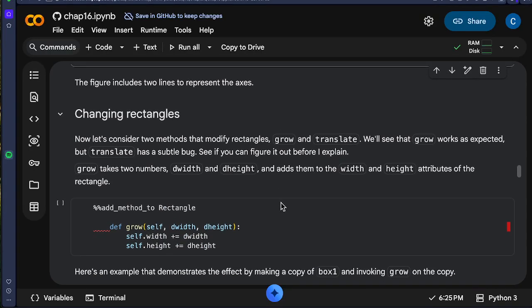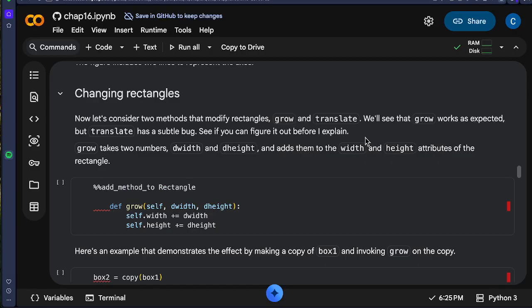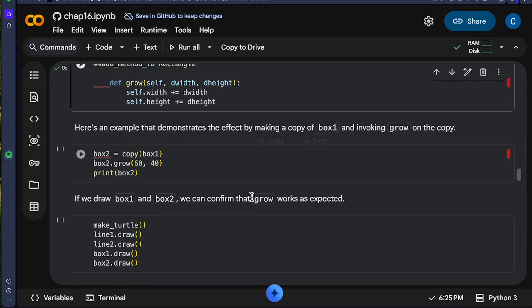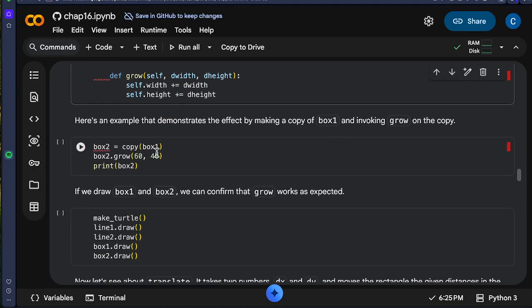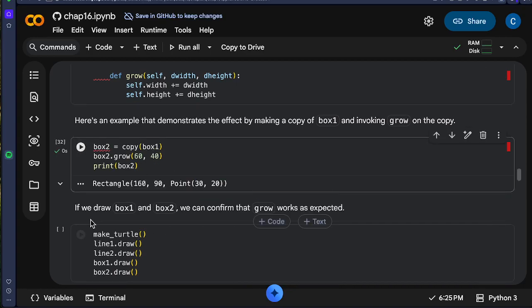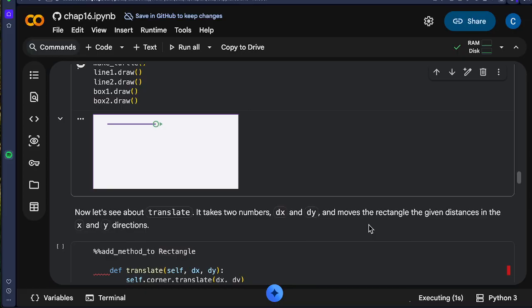All right, and now we're going to try grow and translate. So you can add to the rectangle to grow. You just increment the width and height. And so you can make a copy of box 1 and then make it bigger and then print it. And so we should get a bigger rectangle. Box 1 and box 2. There's box 1 and there's box 2.